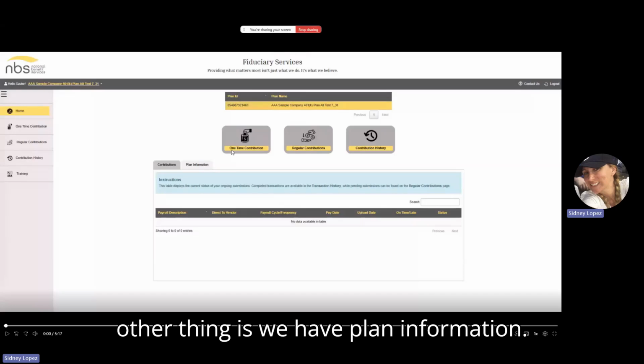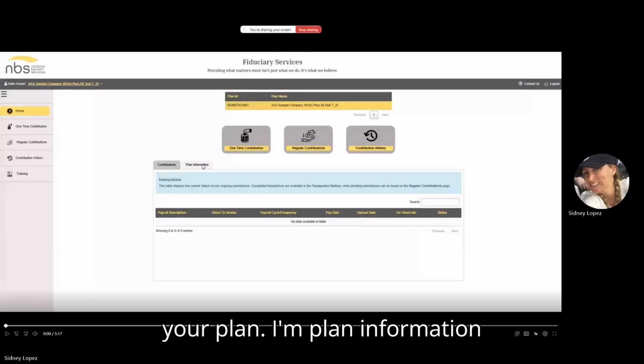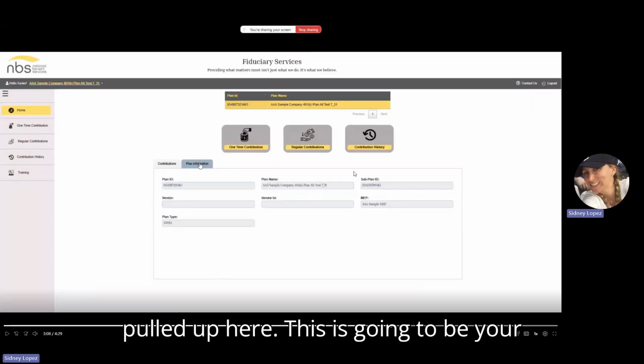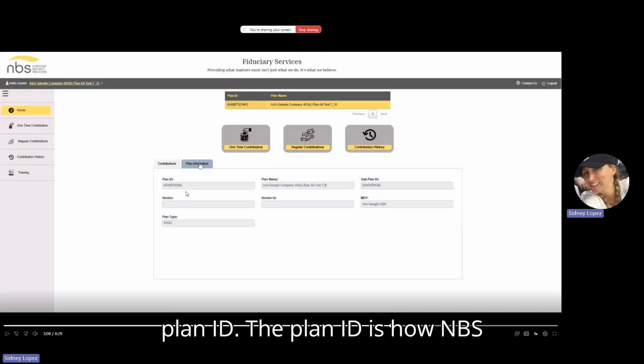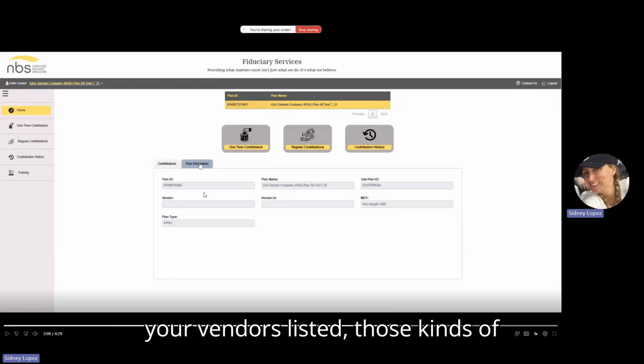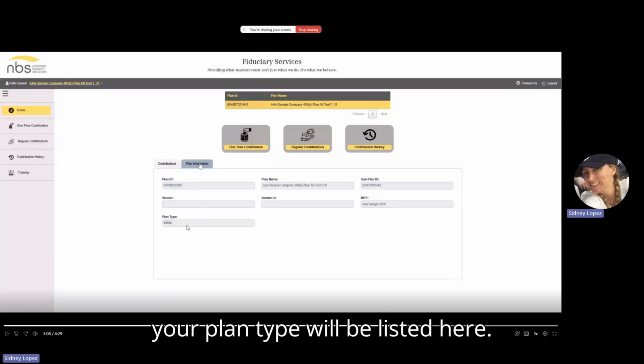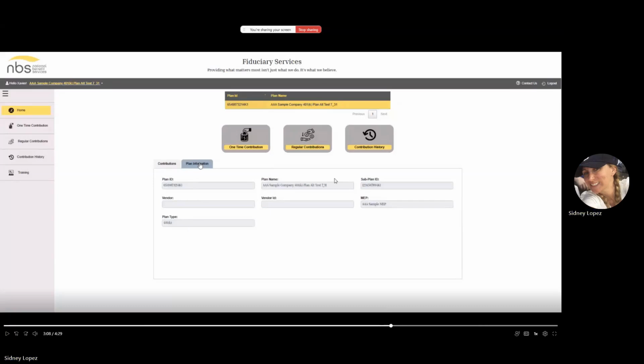The other thing is we have plan information. When you click on the plan information, that's going to show you specifics to your plan. This is going to be your plan ID. The plan ID is how NBS recognizes you. Then the plan name, any sub-plan IDs that we have, and your vendors, if we have them listed, those kinds of things. If you're part of an MEP, your MEP will be listed here and your plan type will be listed here. So that is the main home page.